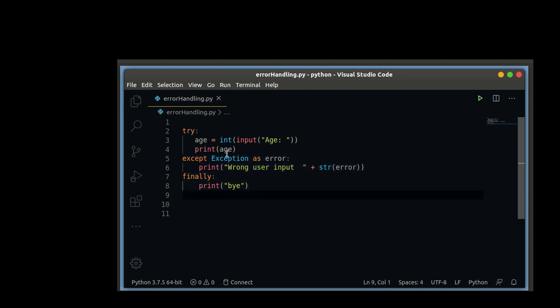If you run this also, in the case you get an error, this will be executed, and also this will be executed. So the finally block will be executed despite getting an error or not getting an error. So if you create a program and you want to print out something despite getting an error or not, you can decide to use the finally keyword. So that brings us to the end of error handling in Python.